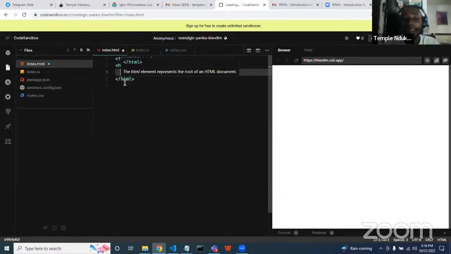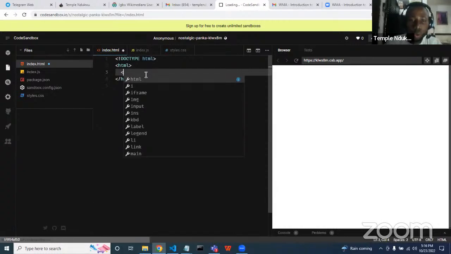It is the parent of every element, the parent of every child in your HTML file. Any code you have to write in your HTML, this HTML tag covers everything. So inside the HTML tag, we'll have the head tag and the body tag. The head tag comes before the body tag. These are the two children of the HTML tag.